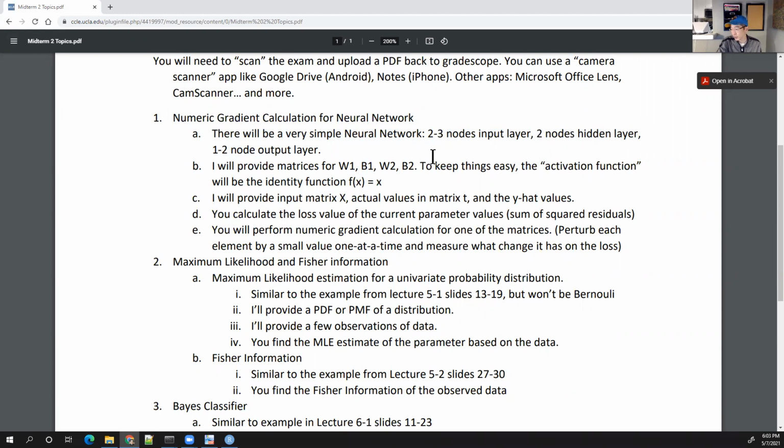Just to keep everything easy, the activation function is just going to be the identity function. So we're not going to bother plugging things into logistic, because that's just going to add a bunch of decimals and make your life harder. We're just going to multiply things and move things along, and that's fine. I will provide you with some input matrix X, the values in your weight and bias matrices, the actual values in the matrix T, the target values, and I'll also provide your Y hat values.